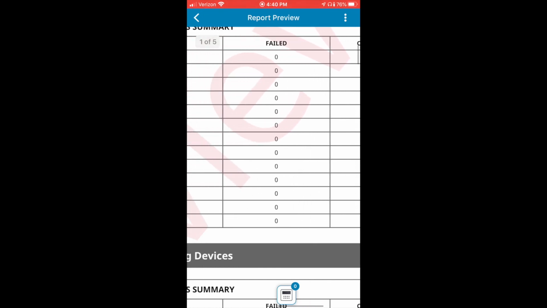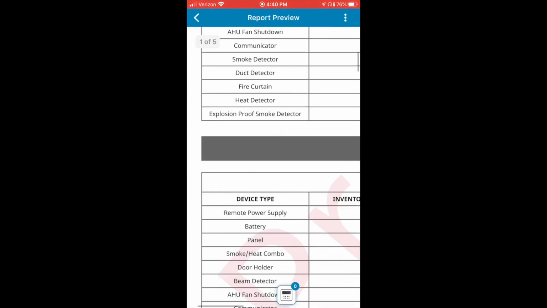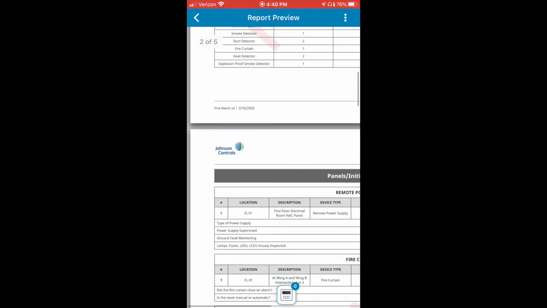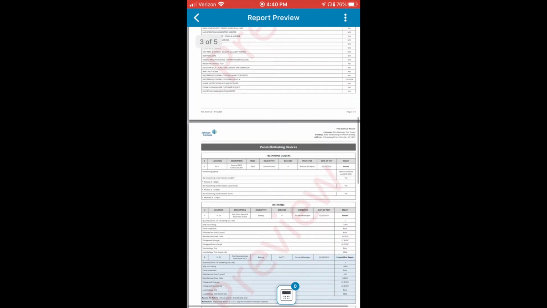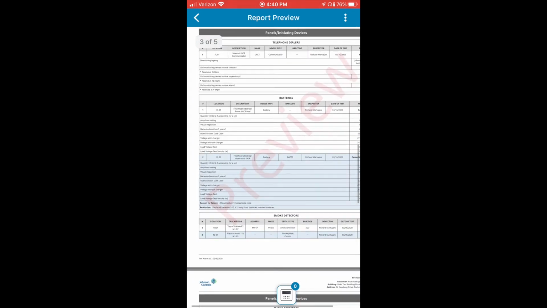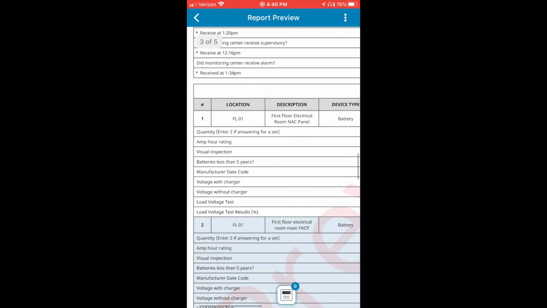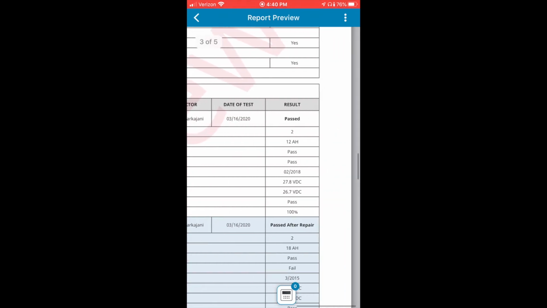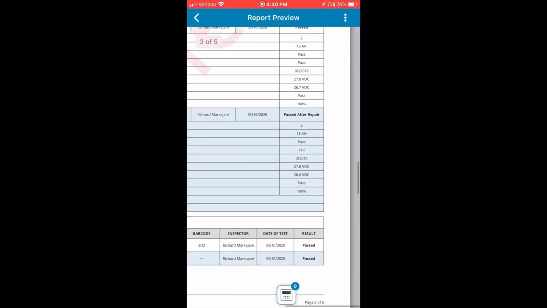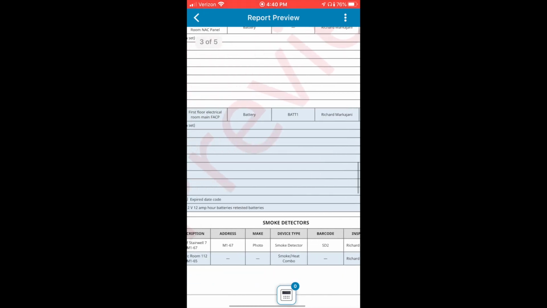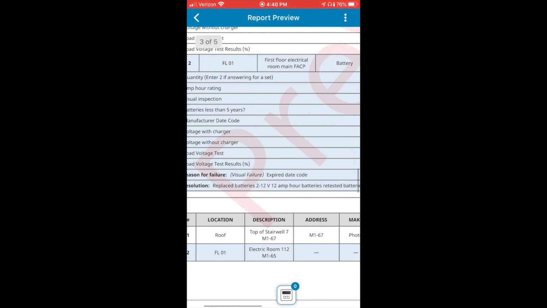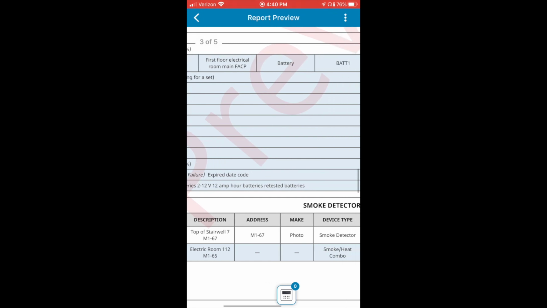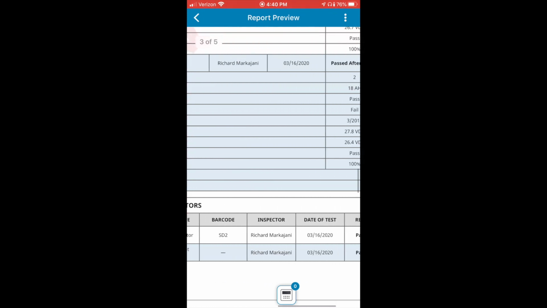Let's take a look at what that does to our report by going to the top left menu, go into the report. Let's preview that report. I'm going to scroll down. First of all, let's take a look at our AHU shutdown. We've got one device. It says passed 0, right? Failed 0. And there were no other failures in there. We've got cannot inspect over there is 1, and that's next to the AHU shutdown there.